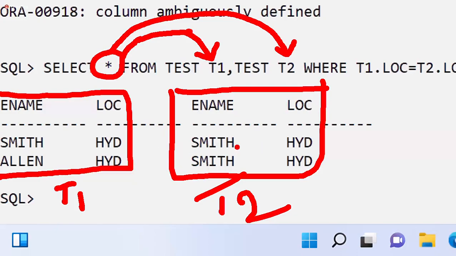But in this, again, we are not getting our accurate result. We have some duplicates here. Smith Hyderabad is a duplicate, and this is my accurate result. So this is T1 and this is T2. Now tell me, of these two alias tables, which do I want to display and which do I want to remove? T1 I want to display, T2 remove. That means I want to display only T1 details.